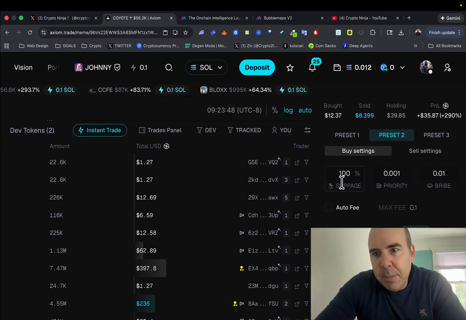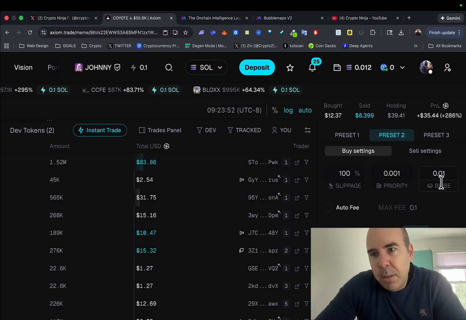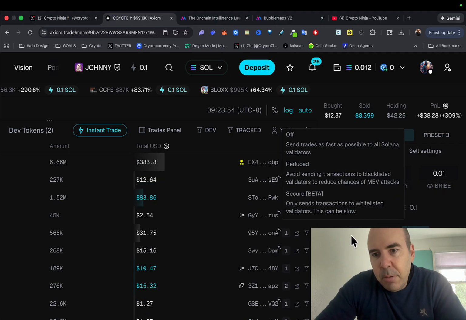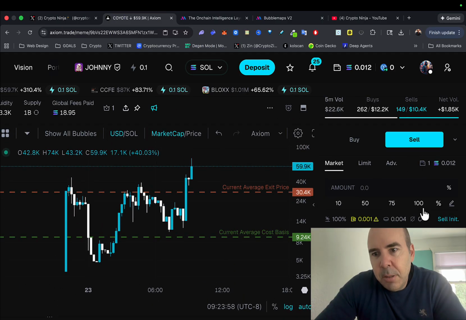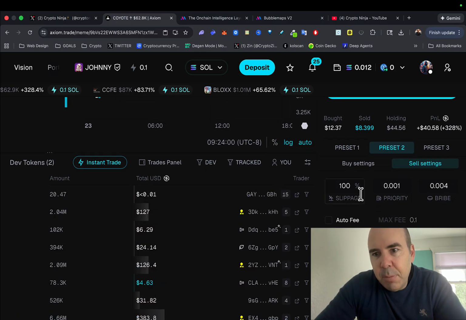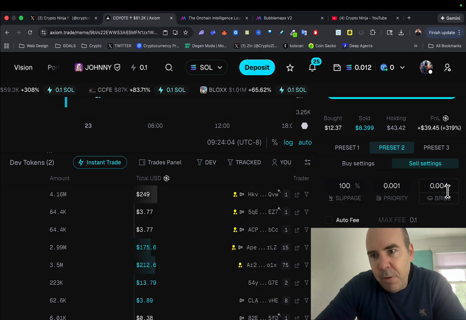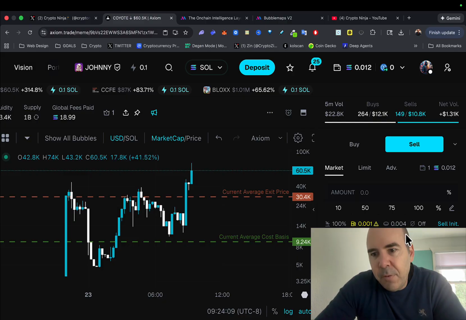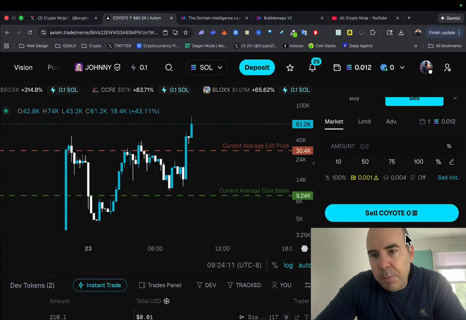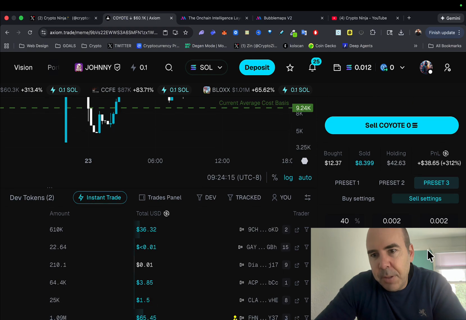Okay, 100% slippage, 0.001 priority, 0.01 bribe. MEV mode is going to be reduced, okay, and then the sell is going to be 100% slippage, 0.001 priority, 0.004 bribe, and then the MEV is off. And then for the final one, preset 3, this is if you're trading with 1 sol or more and you're trading with a bigger size.